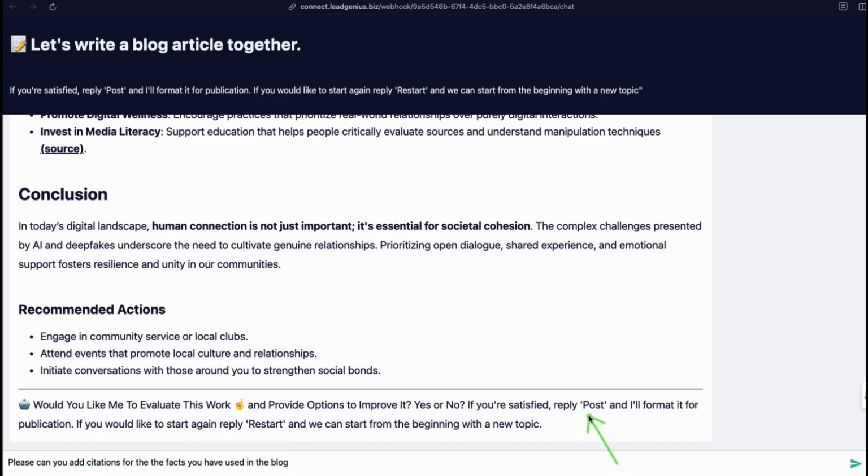If you're satisfied, reply "post", and it'll go ahead and post, and I'll format it for publication. If you'd like to start again, press restart.